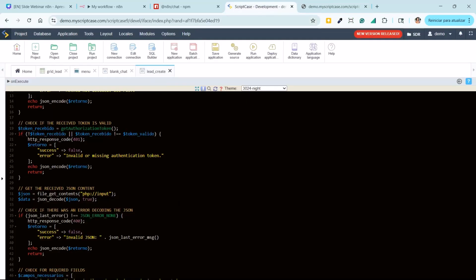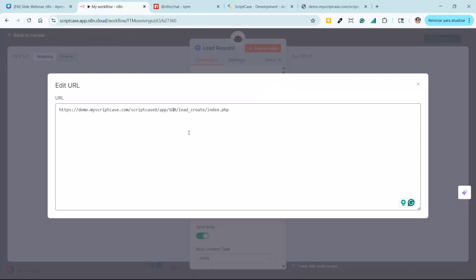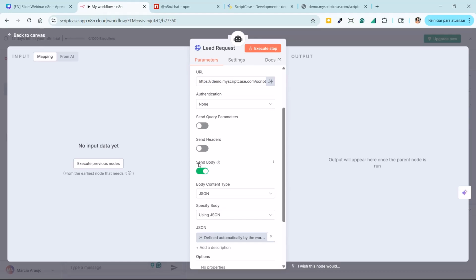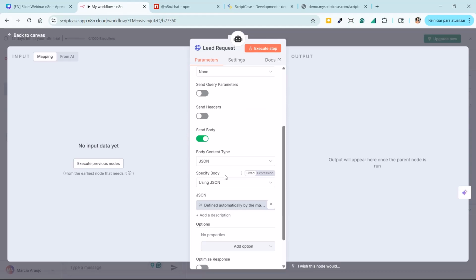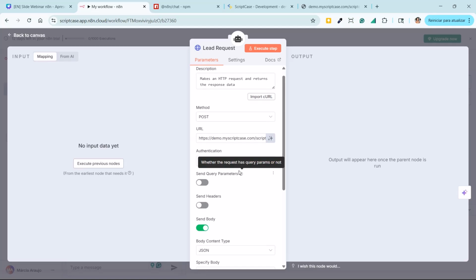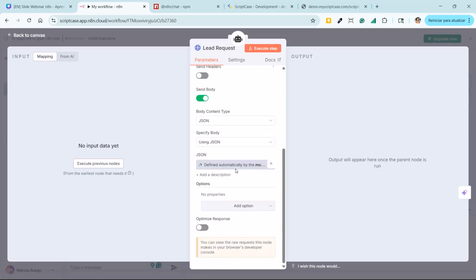You will receive the JSON. So the API expects data in JSON format within the request body. Okay, so it's important also here, I forgot to mention, you need to activate this option, send body JSON, and specify the body using JSON. And here the JSON defined automatically by the model. Okay, so this is how I added it here inside the lead request.